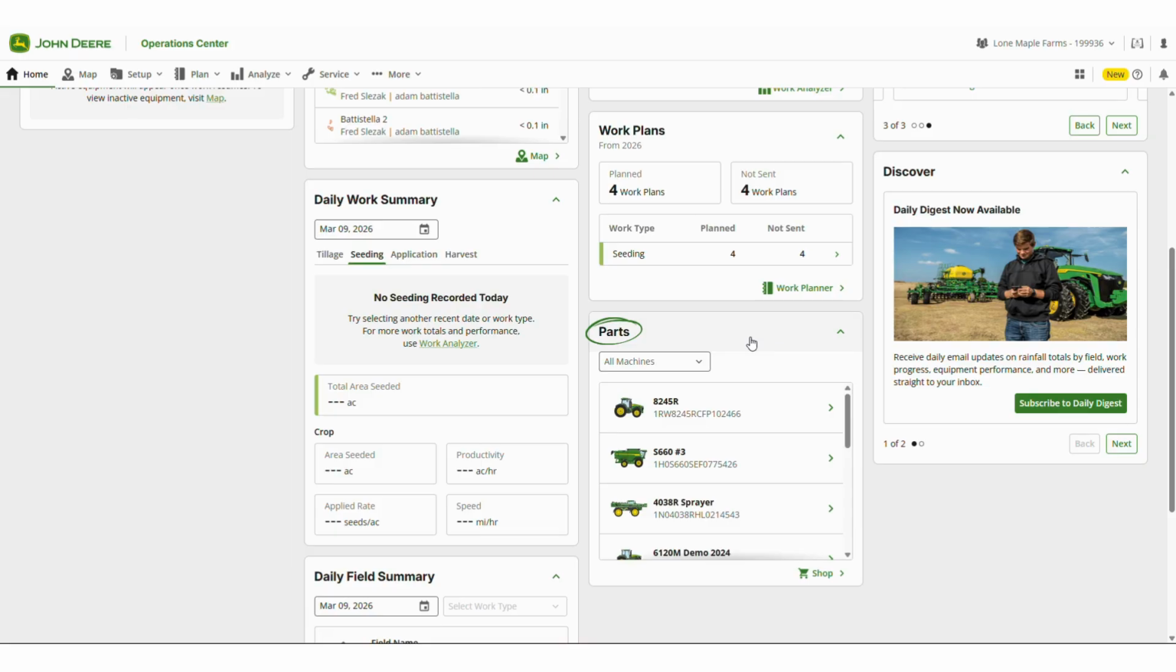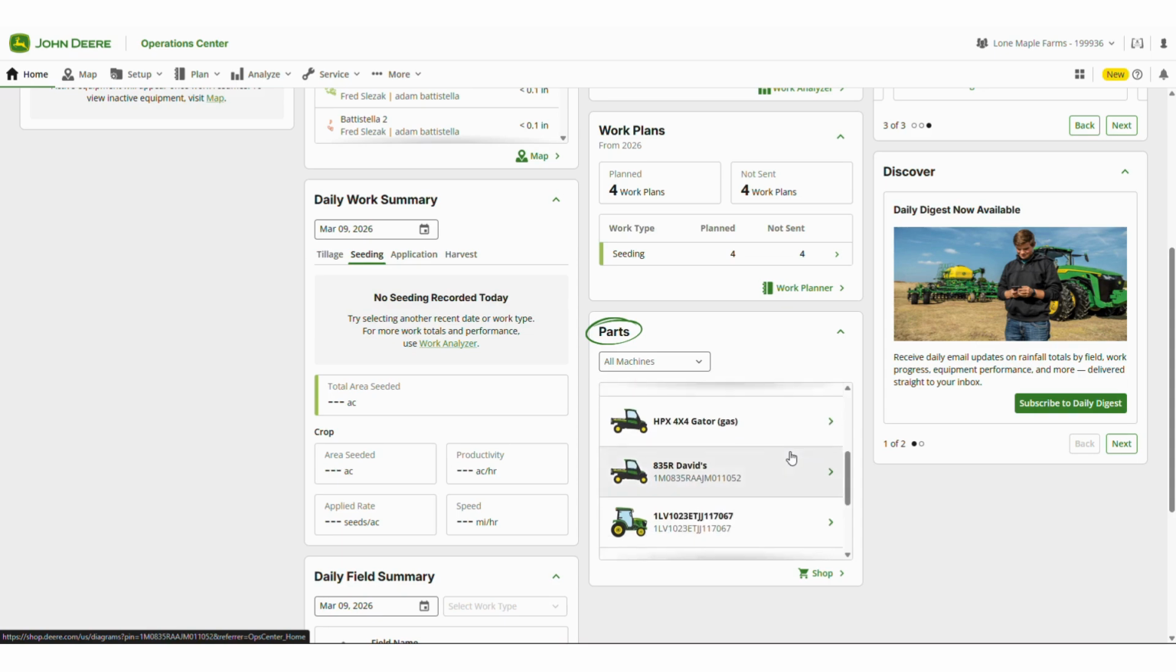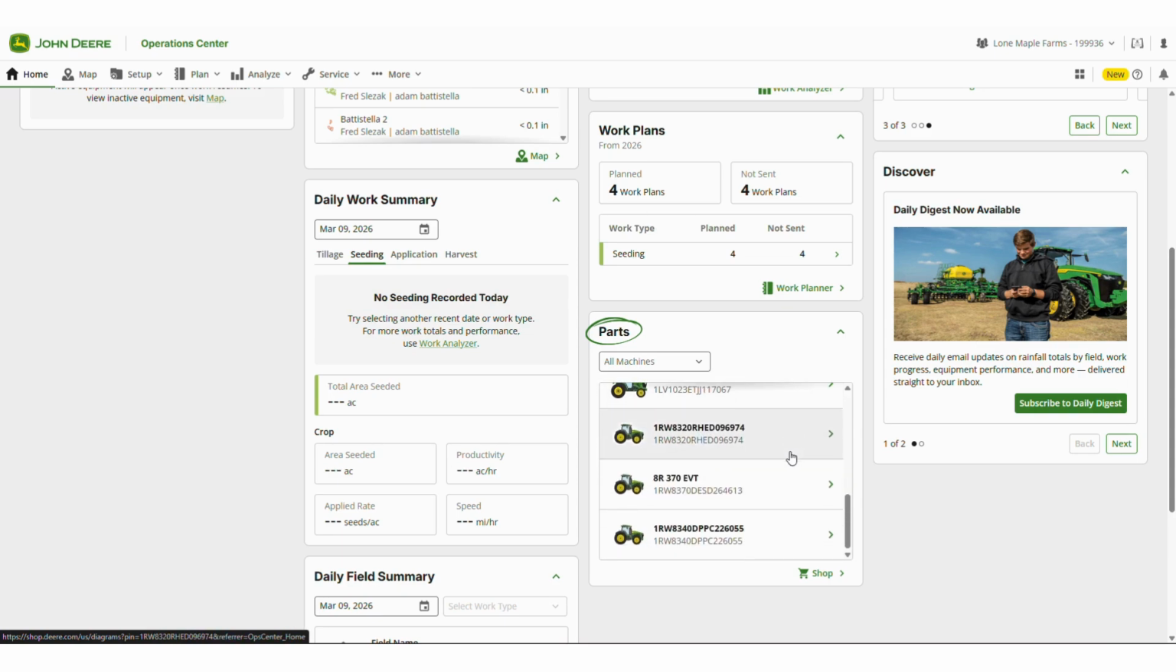Next, we have the parts tile. What this does is this breaks it down by machine and can help you find parts for that specific PIN number of machine. So if you're in the field and maybe you need filters or a specific part that's PIN specific, you can find those here, and by clicking the shop icon, that will take you to that page to be able to get those parts.